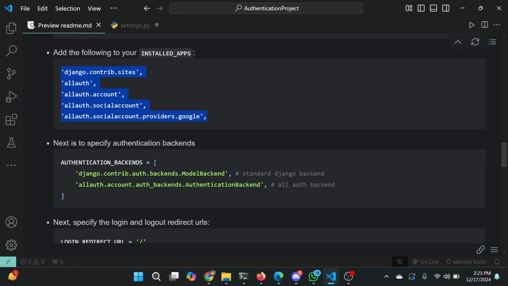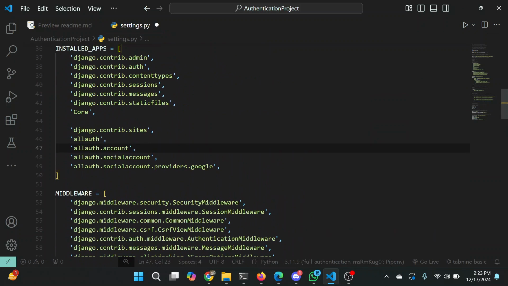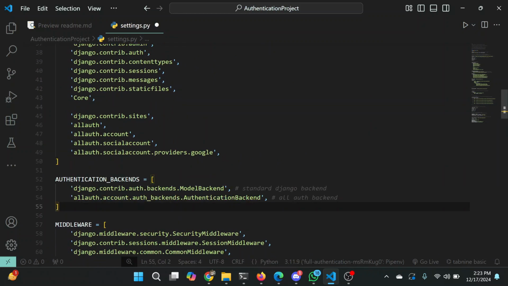And the next step is that we need to specify authentication backends. I'm going to explain this, but first I will just copy it. And after copying it, I'm just going to head to my settings.py file. And after the installed apps, I'm going to paste authentication backends right here. So what we're simply saying is that we want to specify the backends that we're going to be using for authentication. So you have the first one called django.contrib.auth.backends.ModelBackend. So that is the default one that Django gives to us.